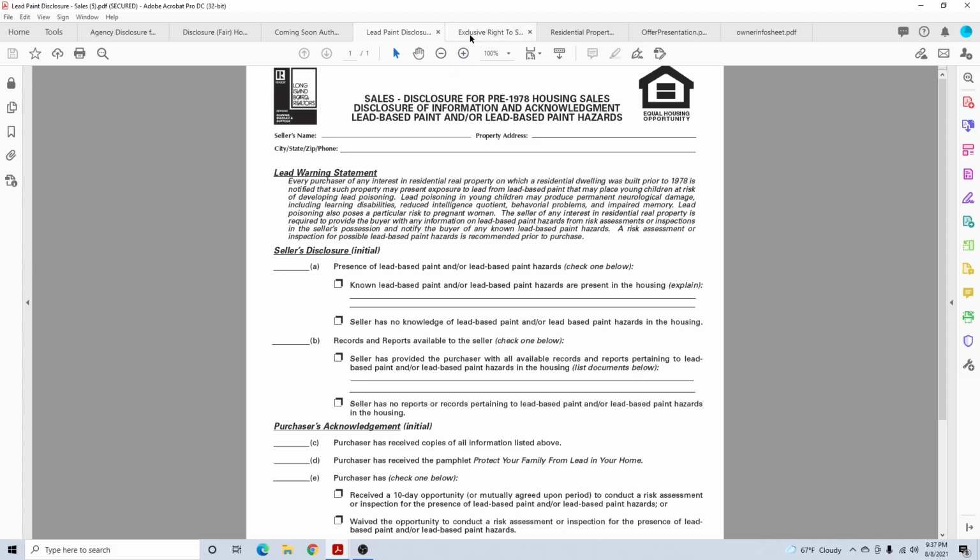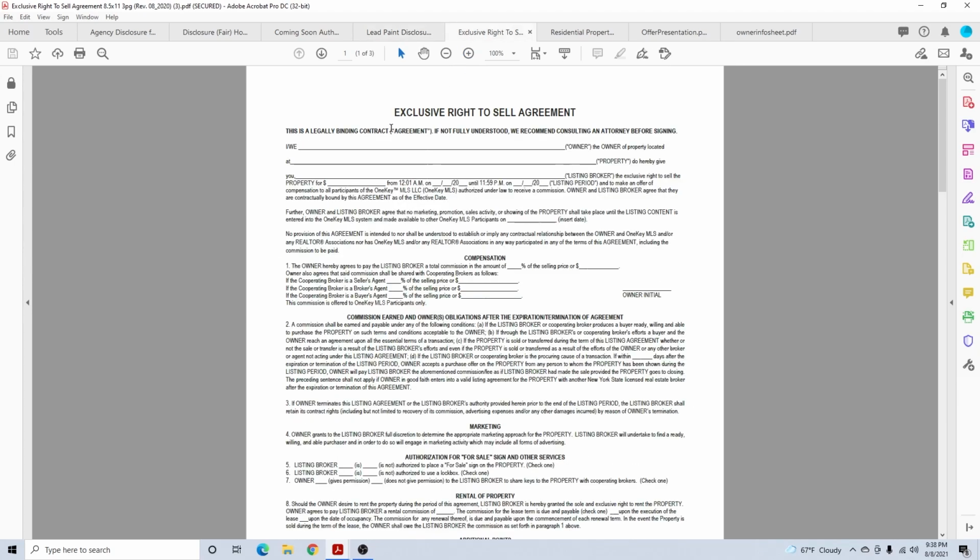Okay, now we move on to the actual contract, exclusive right to sell agreement. This is legally binding. The owner's names go there, address here, Vintage American Realty, list price, the date the listing starts, this date, it expires this date. Let's say made available for participants on, this will be the on market date. Okay, this is the total commission.